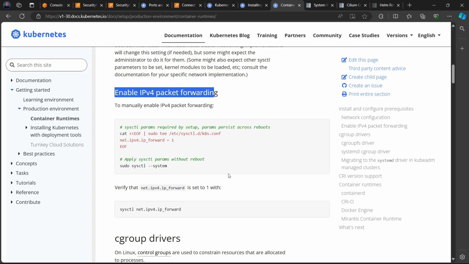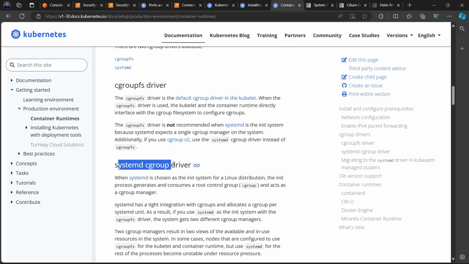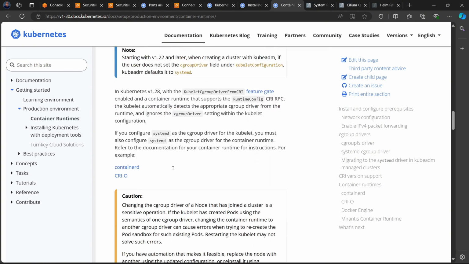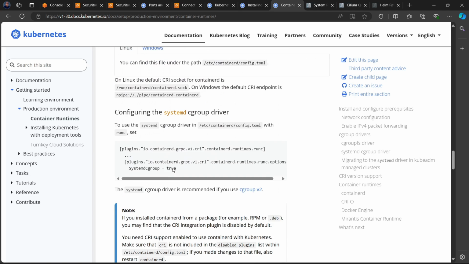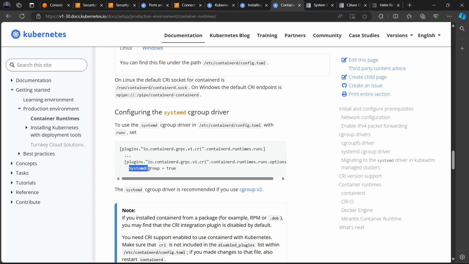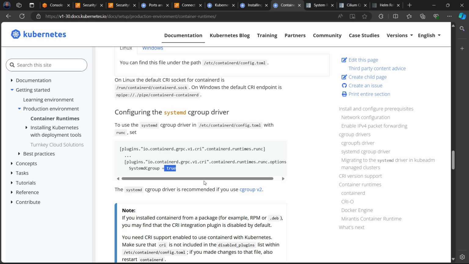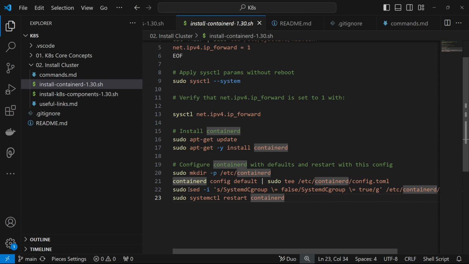Now, the next thing we need to do based on the documentation is to configure the systemd cgroup driver. If you scroll down a bit, you should find something here. It's telling us that we have to configure the systemd cgroup driver, and this has to be true, because by default, when you bootstrap with the default containerd configuration that you see here, that systemd configuration is actually false, and so we need to change that to true. That is what this particular command is going to do for us.